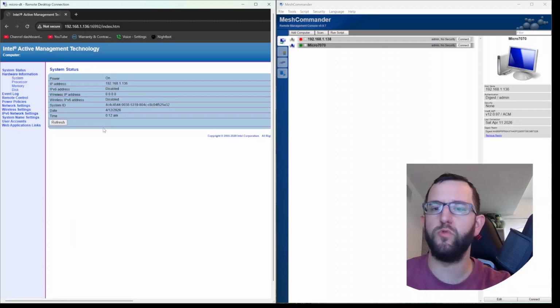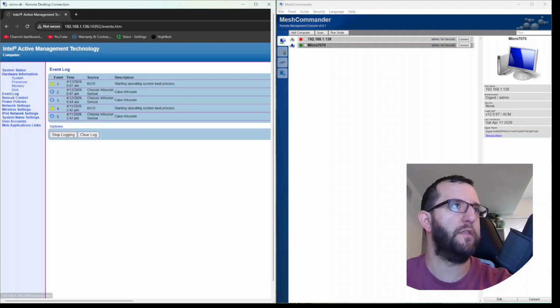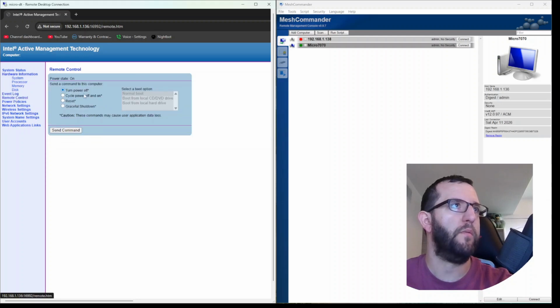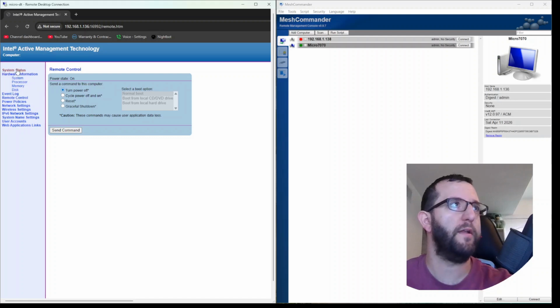A lot of our remote tools will have that information anyway. So the only thing that we're really looking for is being able to potentially see the event logs, which is helpful, but also do a power cycle if we had to, or even wake it up.